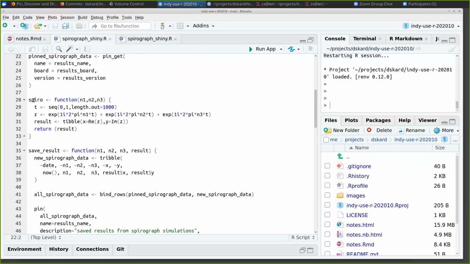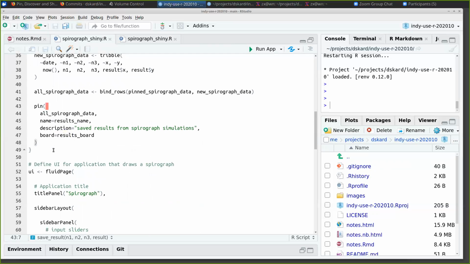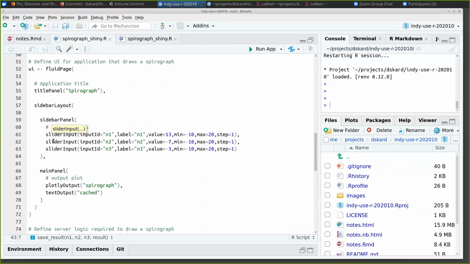And this is our regular spirograph function up here, so nothing has changed in that. But I added, actually, I don't even think this is relevant anymore. I started to add another function to be able to save data back to my cache, but I don't think that's needed for this, so I'm going to skip that for now.